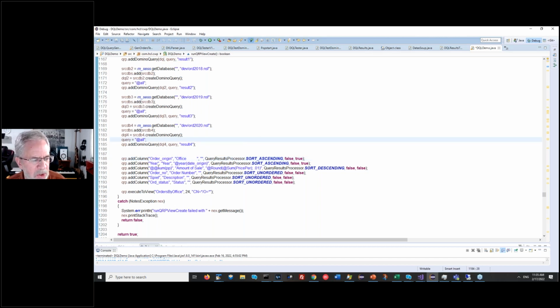Now, in this case, order origin is the field name, so we're not going to override that at all. There's no need to override it. We're just passing it in as the order origin field. We rename the title of the view, the title of the column, I'm sorry, office. And we want this sorted ascending. It is not hidden, it is categorized.